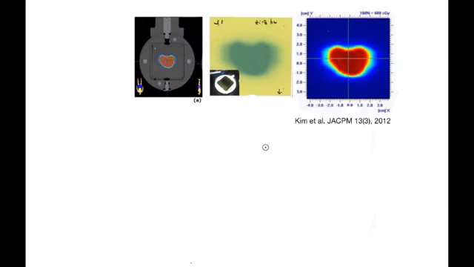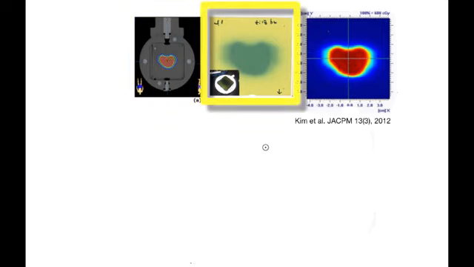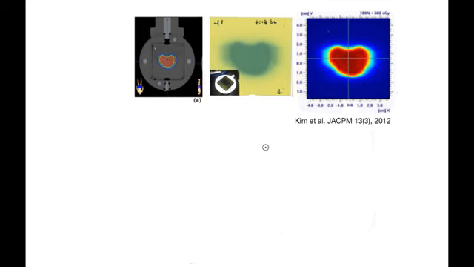So here's how you might use this. What you'll see here on the left is a treatment plan dose distribution. And then in the middle is the dose distribution measured on a radiochromic film. And then you can compare these dose distributions and see how close they are to what you expected. And we'll come back to this in the QA video.